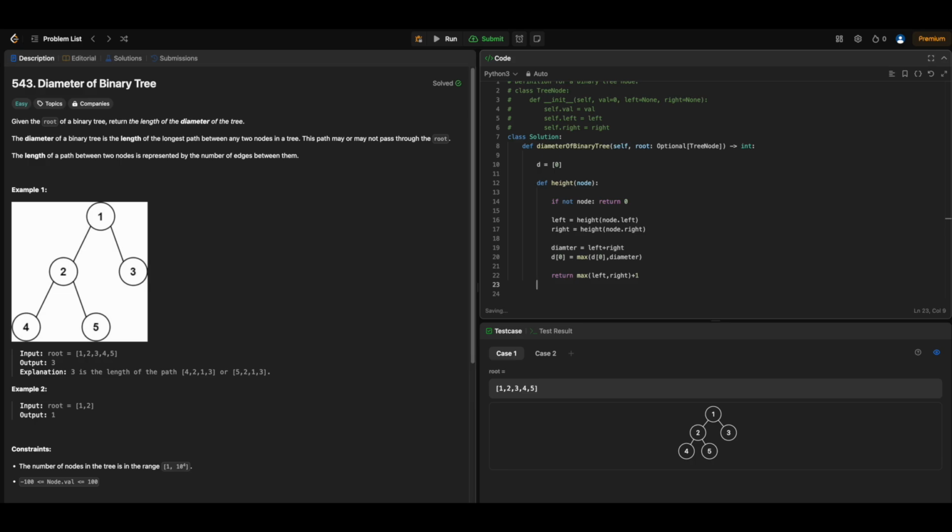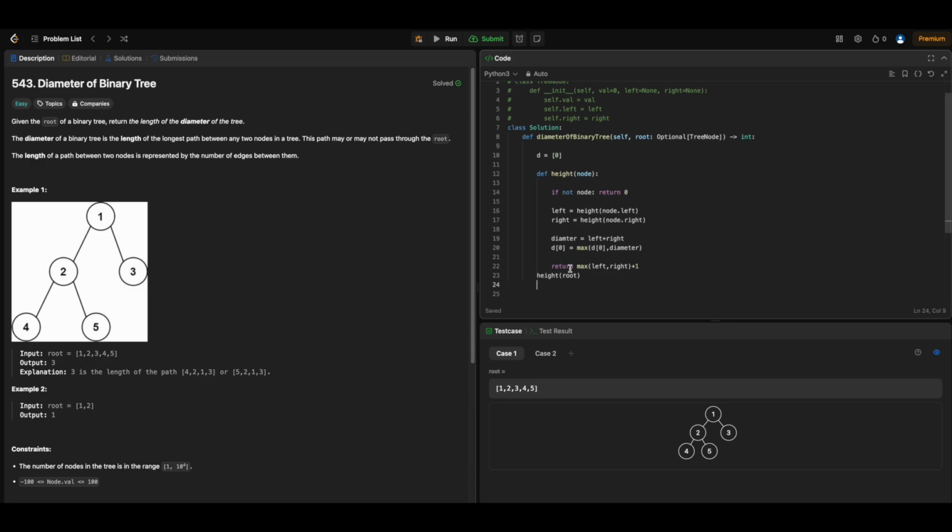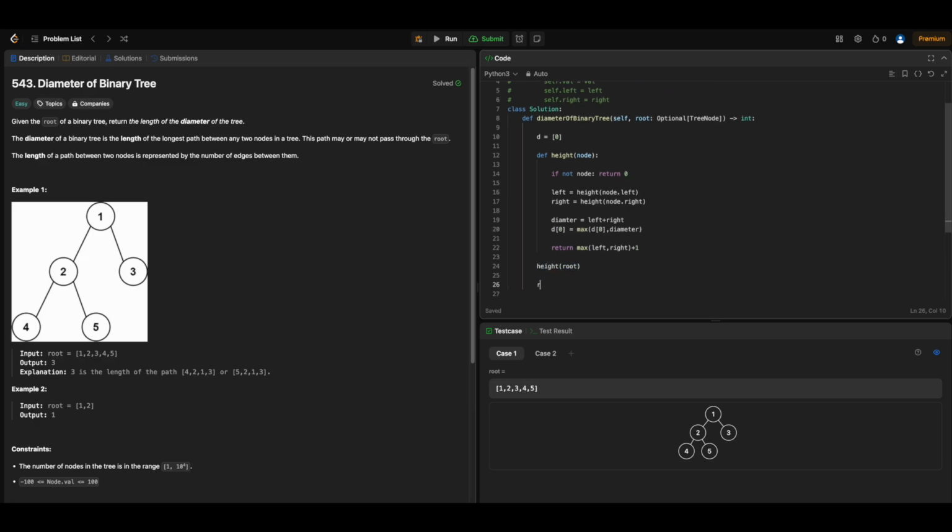And then I'm going to call this height function on the root node, but that process is eventually going to have the diameter stored. I mean, the d of 0 value is going to store the largest diameter, right? But this function is going to return you with the height, which I don't want. So I'm going to return d of 0.